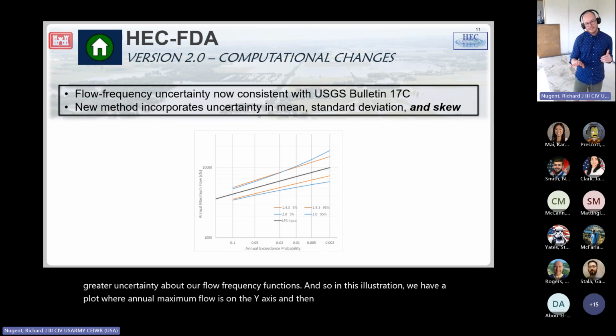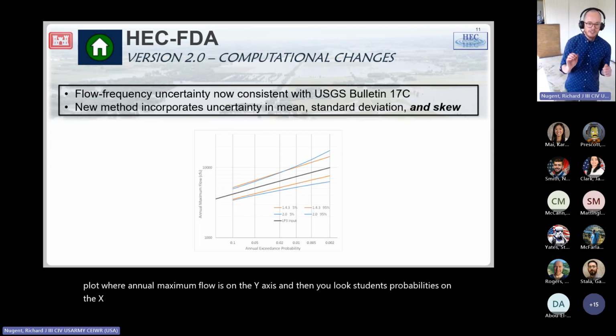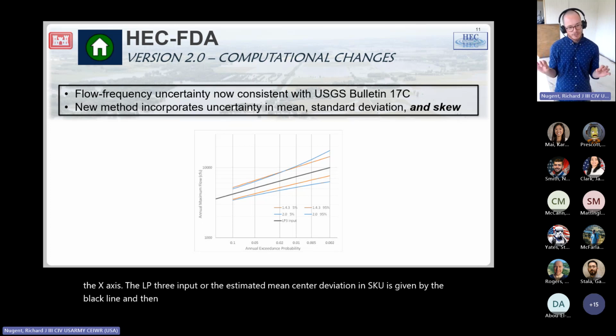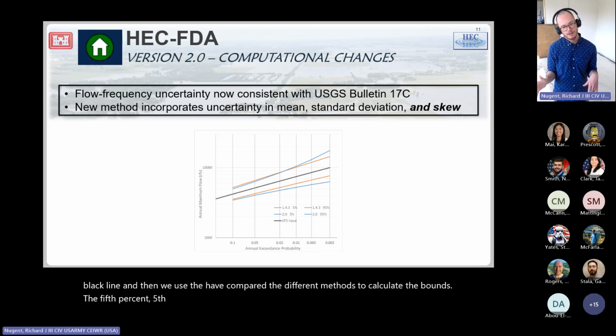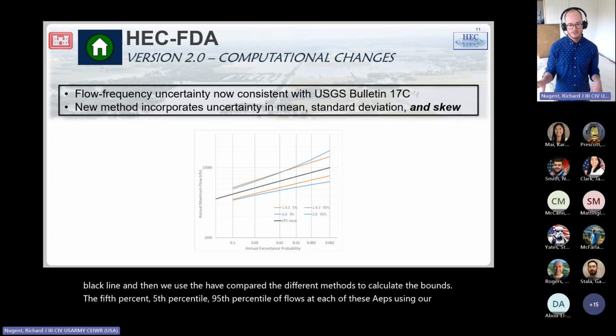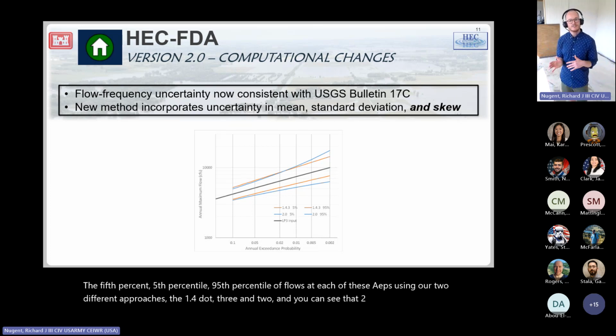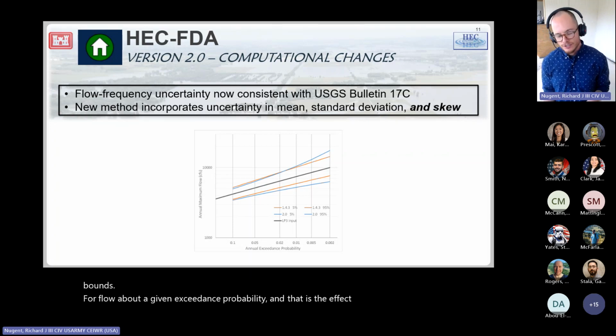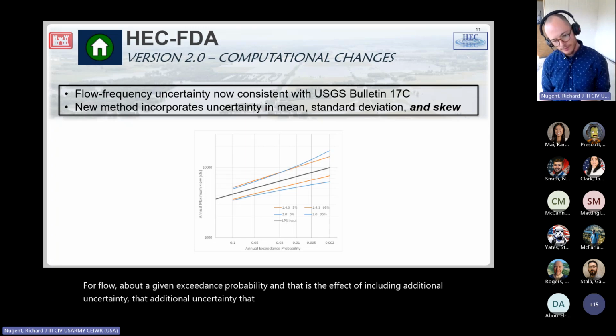In this illustration, we have a plot where annual maximum flow is on the y-axis and annual exceedance probability is on the x-axis. The LP3 input, or the estimated mean, standard deviation, and skew, is given by the black line. And we have compared the different methods to calculate the bounds, the fifth percentile and 95th percentile of flows at each of these AEPs using our two different approaches, the 1.4.3 and 2.0. You can see that 2.0 is giving you wider bounds for flow about a given exceedance probability. And that is the effect of including additional uncertainty that is attributable to uncertainty in skew.